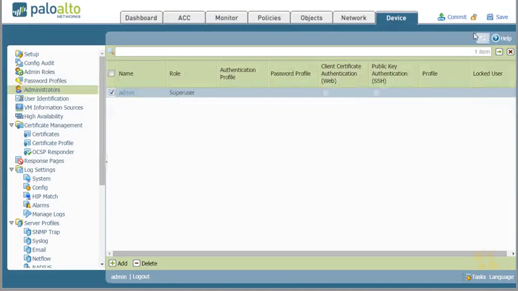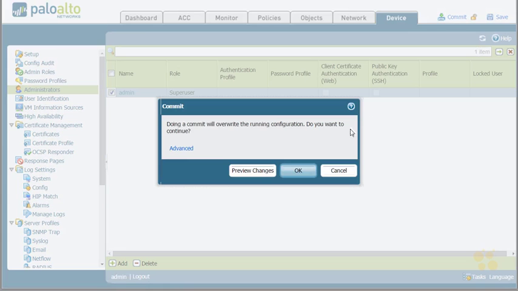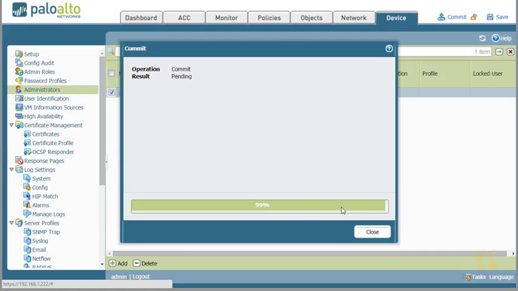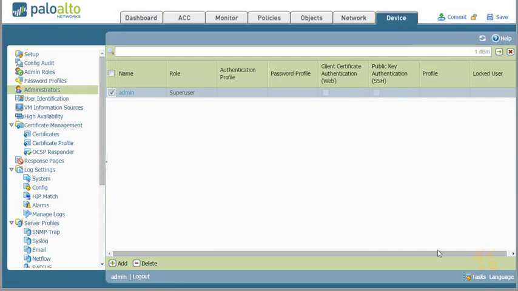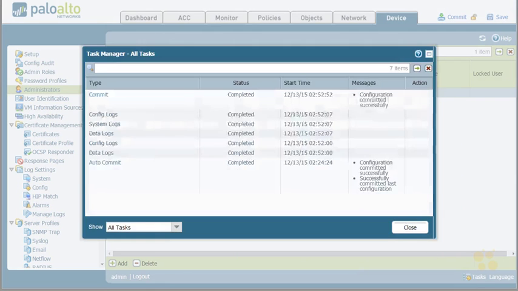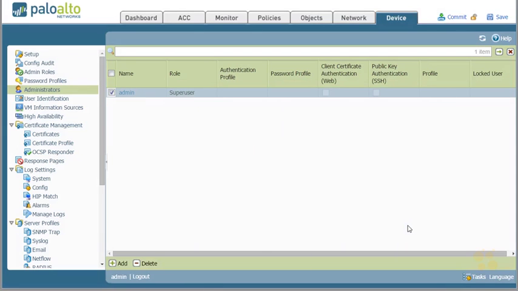Now, of course, we'd also want to go ahead and commit that, so it's part of the running configuration, and we'll click on OK. And then we'll let that commit finish. We'll go ahead and click close. Again, going down to tasks, we can verify the current status. And sure enough, it's currently done. And we'll click on close. And now let's go ahead and shut down the Palo Alto.